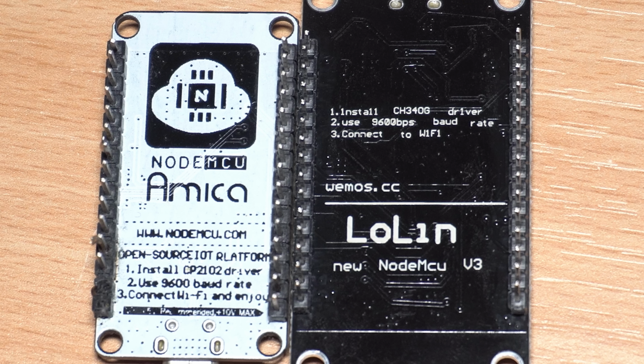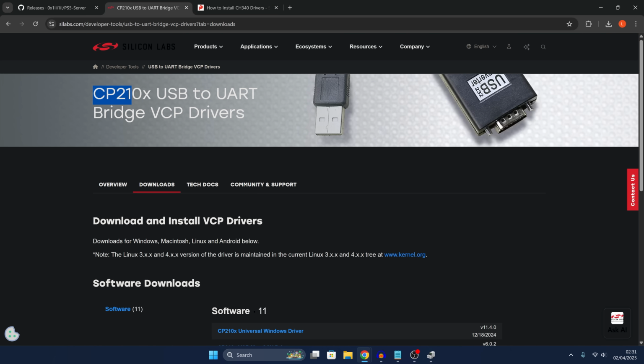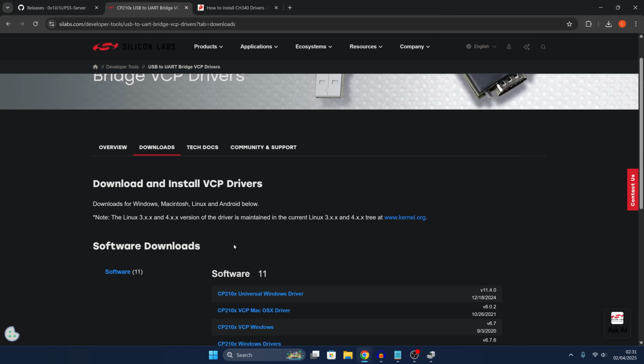If you look at the back of your device, it might say what driver it uses. Some ESP8266s use the CH340 driver like mine, and some other ones use the CP2102 driver. So check to see which driver your specific model uses. I'll leave a link to the CP2102 drivers here in the description.